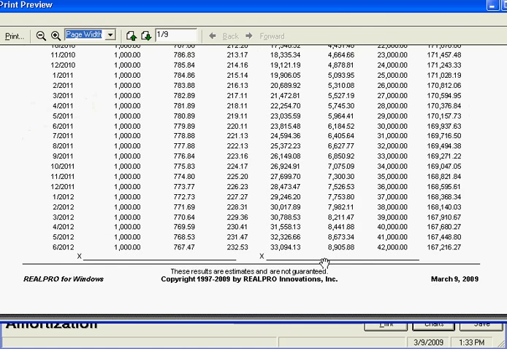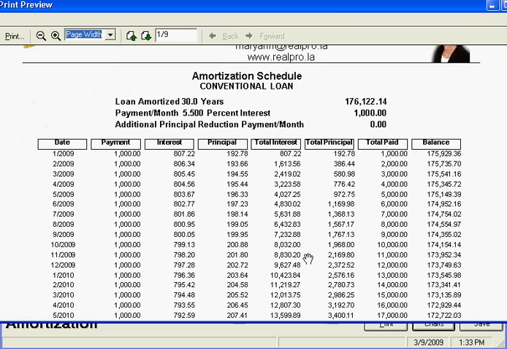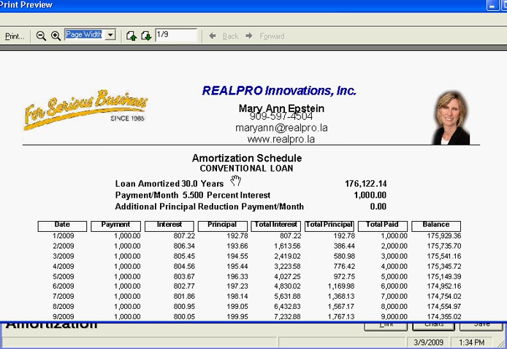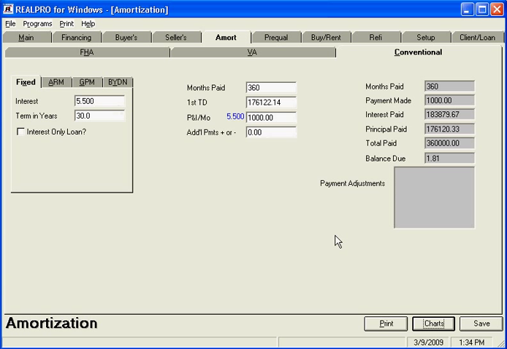So you can do it either way, where you go every 12 months. You could even do every 60 months if you wanted to show somebody the story at the end of 5 years. They would know, okay, this is where I stand at the end of 5 years if they were maybe planning on selling in 5 years. So that's what the amortization program can do. Of course, it can do much more. I wanted to give you a quick look.